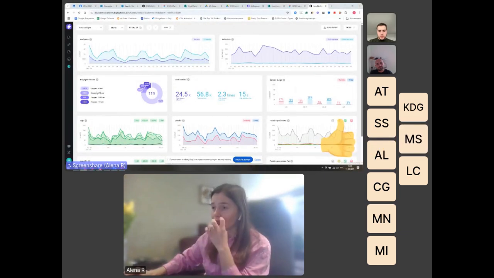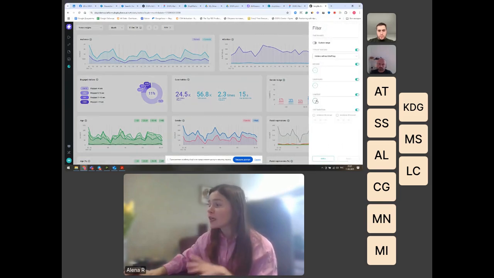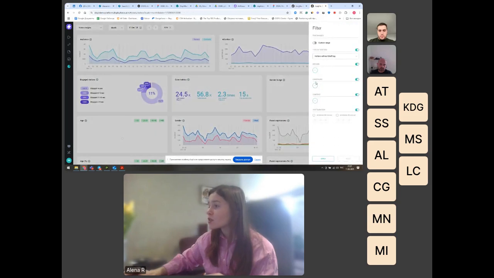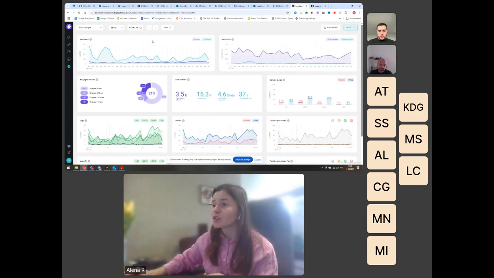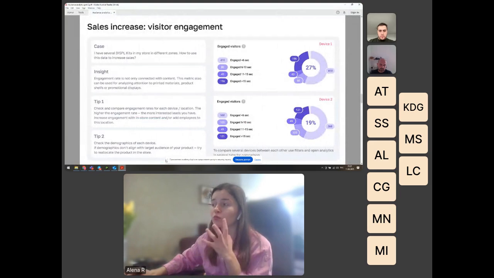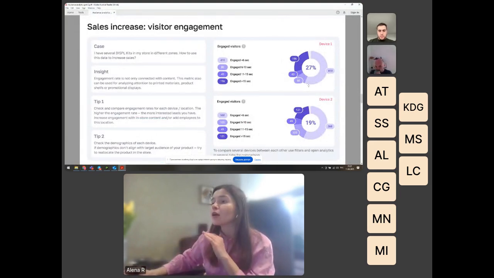Perfect. Okay, so about engagement, how I recommend to analyze it. You can filter it here by device, open it in several tabs. So you can choose display box 1 here and display box 2 here, and compare the engagement. In this case, you will be able to understand how different devices in different locations work. So what is important? How to increase sales using this data?